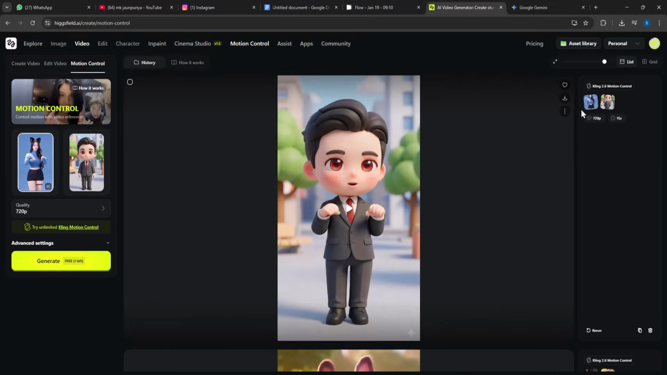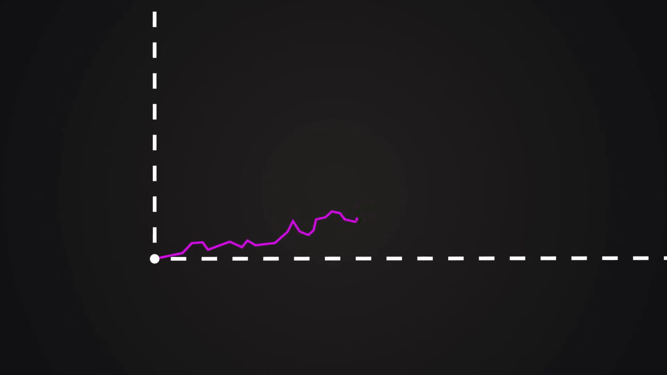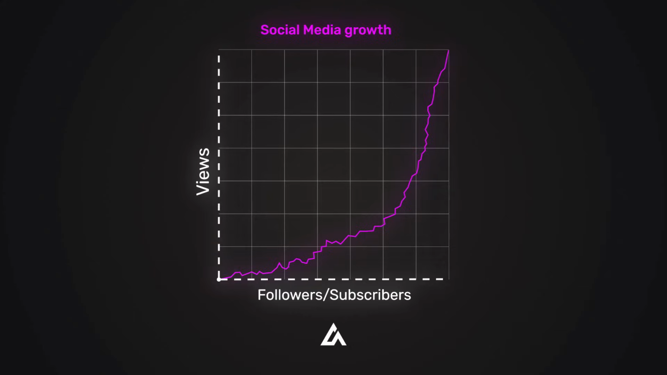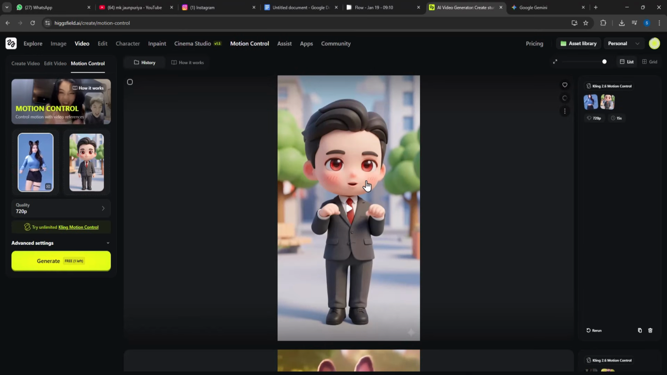So right now, it is very easy to go viral on social media using AI, but not many people know about it. So taking advantage of this trend right now is going to be really, really easy.